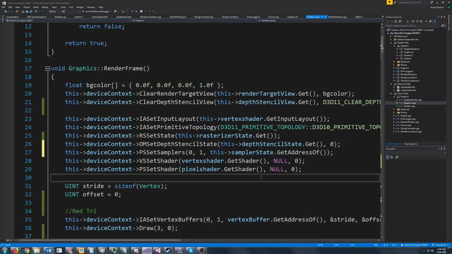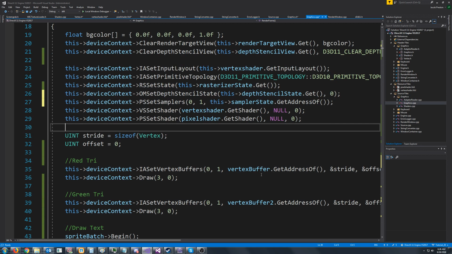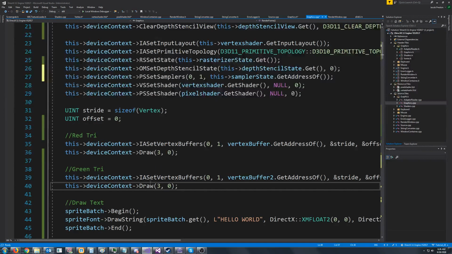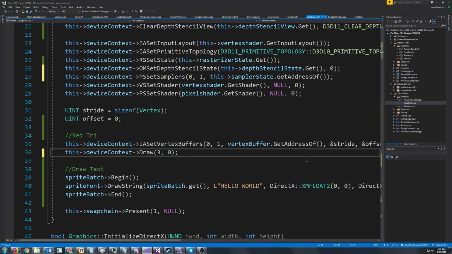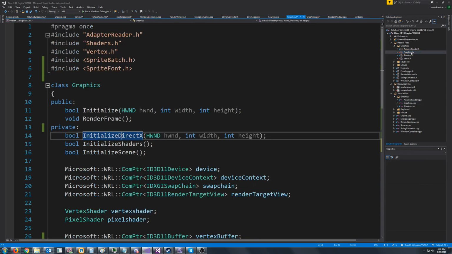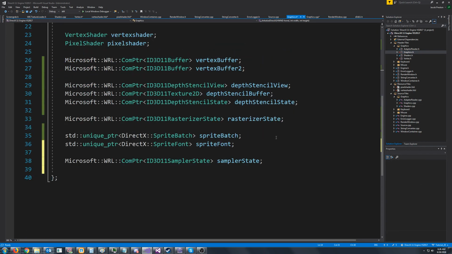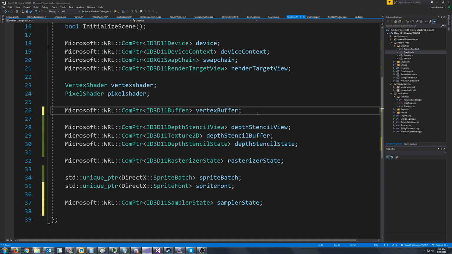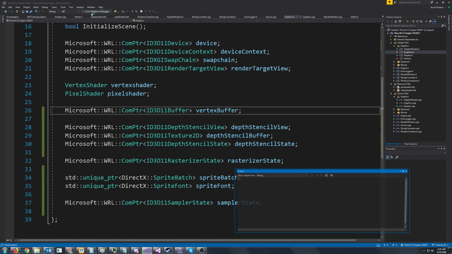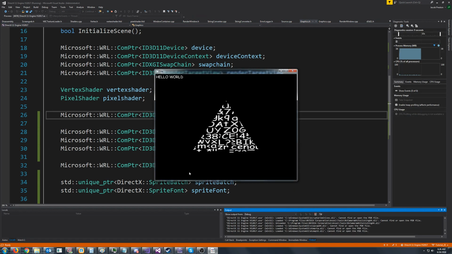So now, if we go and test this, the question is, what are we going to get? Well, first, let's go ahead and take out this code we still have where we were drawing that green triangle. Let's take that out. And in our graphics header, let's remove that vertex buffer because we don't need it. And let's test this and see what we get. All right, so what we get is we get all of these letters. And you might be wondering, okay, why are we getting all of these letters? We haven't even loaded in a texture.